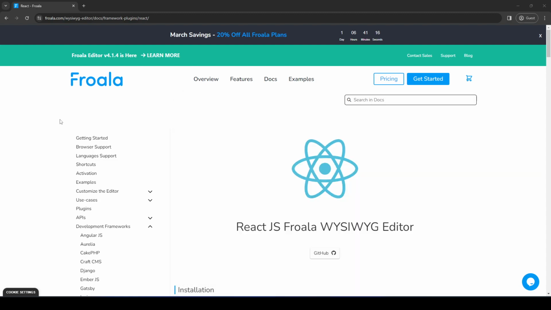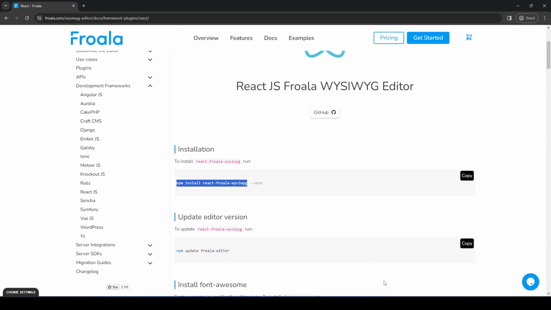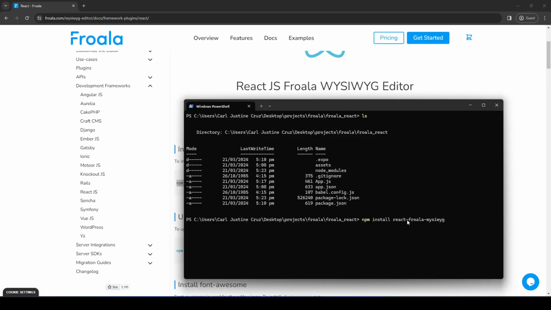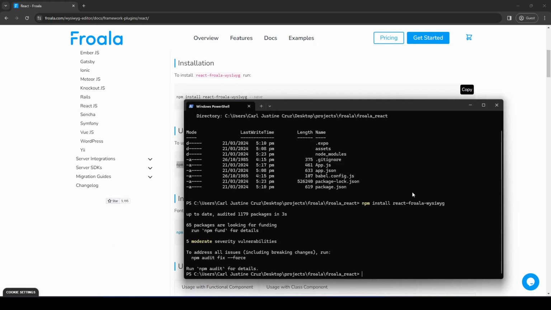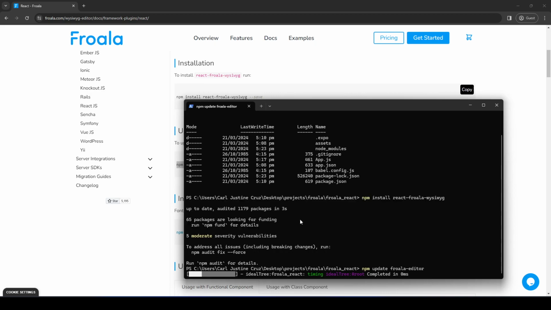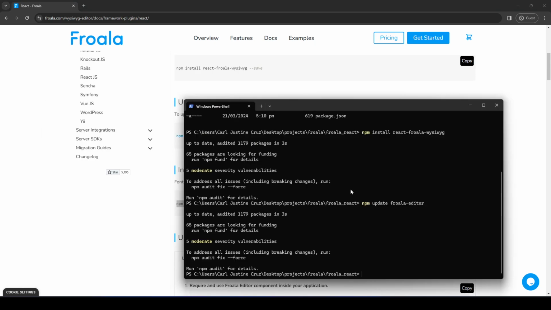So you go now to our React documentation. You install the editor using this. And then you also update it to the updated version. You will see this because I already installed it on my end. And you install Font Awesome for the icons to work.